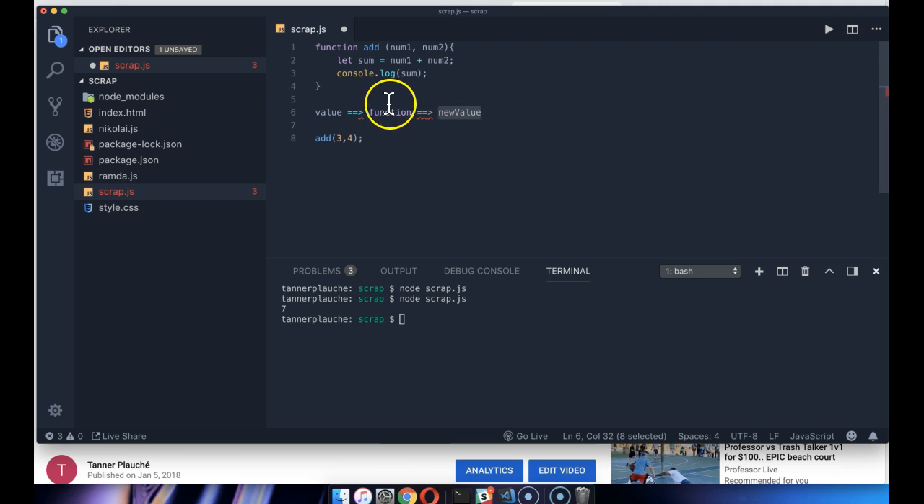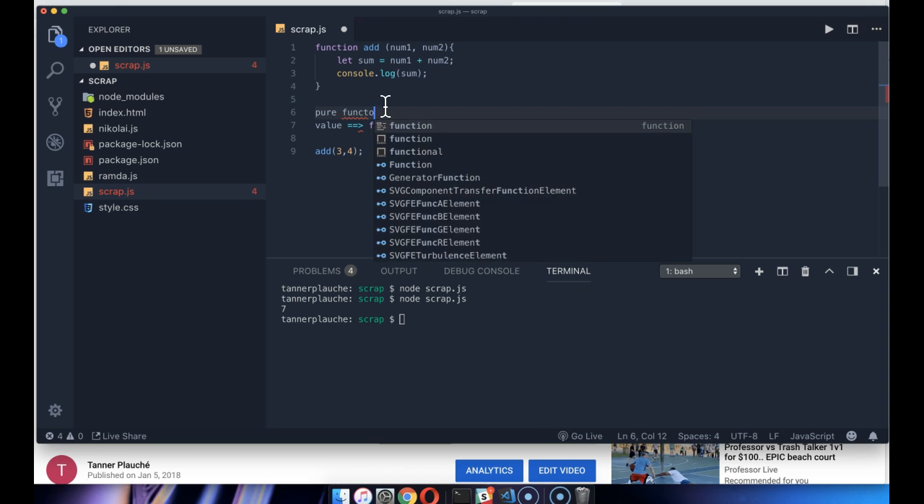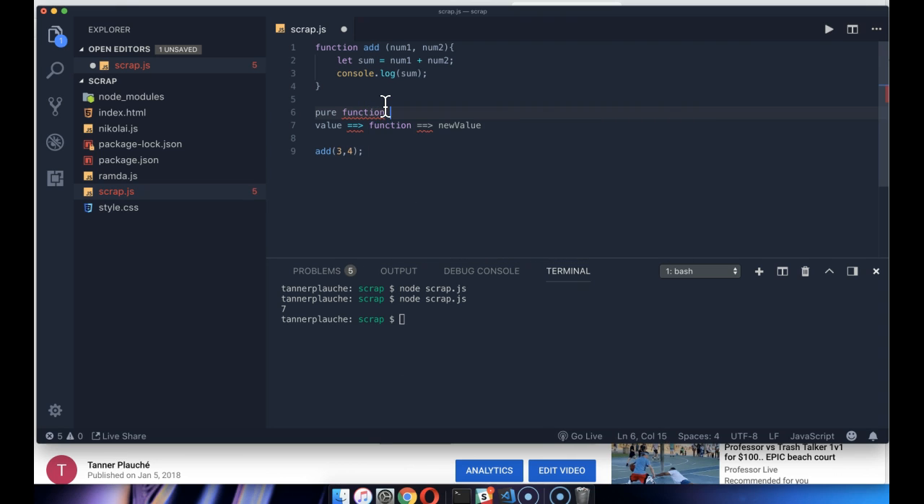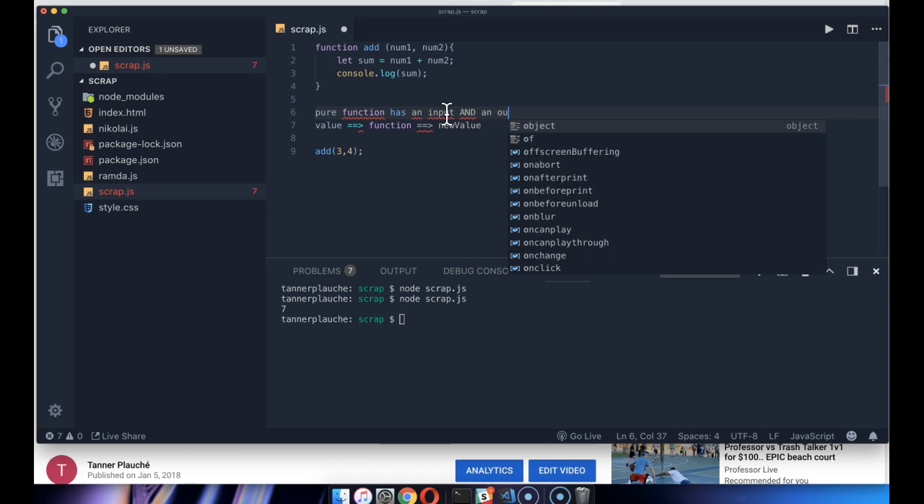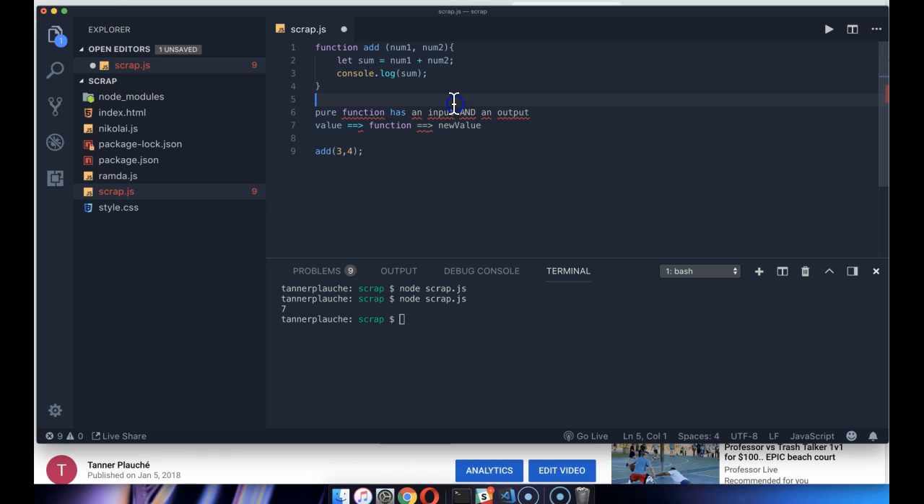So a pure function will always return the same new value if you put in the same value. A pure function has an input and an output. Now, when you get into programming, if you do a lot of object-oriented programming, you see a lot of stuff like this, right?